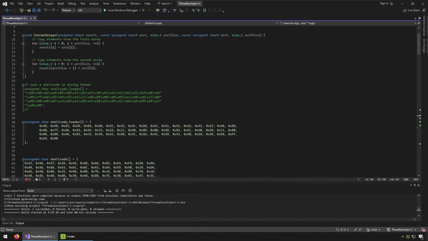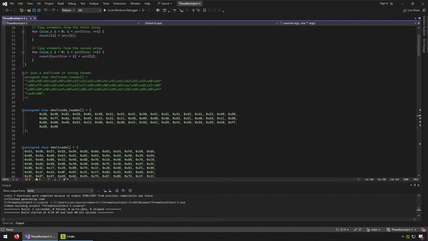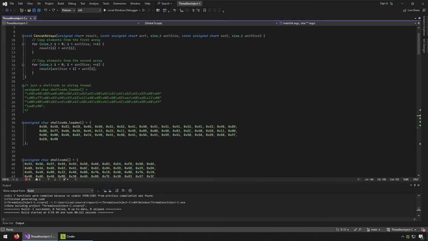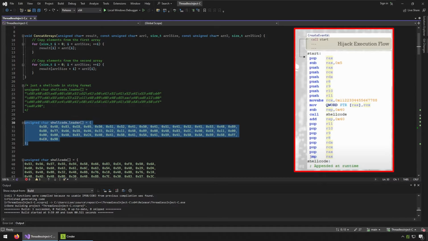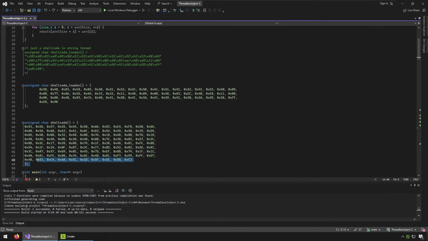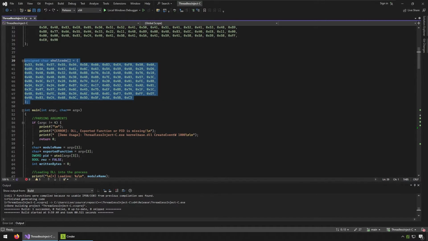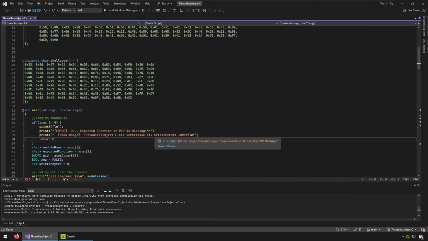I have loaded my POC in Visual Studio, and now let's analyze how it works. The key components are the following. We have the shellcode loader, which is designed to be a custom shellcode that redirects the execution flow. Then we have our malicious shellcode, which is designed to give us access, and then we have the main method, which requires 4 arguments. The first one is of course the program itself. Then we have the module we want to take the function from, then the function we want to hook, and then the PID of the remote process.